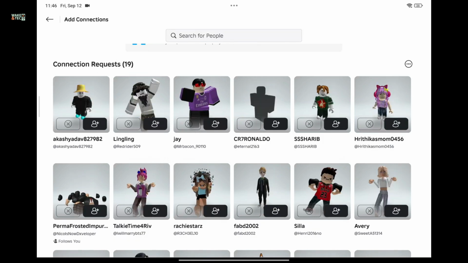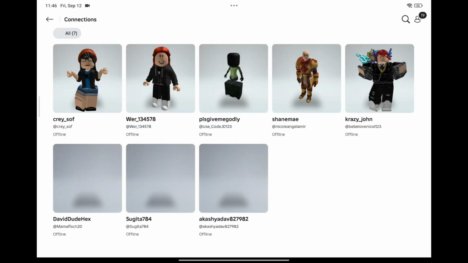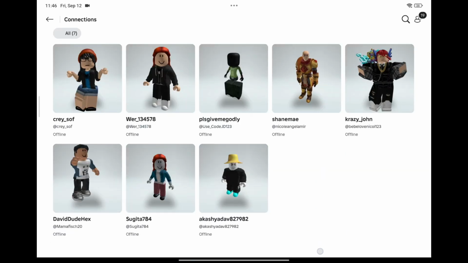If you want to reject the connection, you can simply tap on the cross icon, and that way you will be able to accept friend requests and the player will appear in your friend list. You can now join games together or chat.